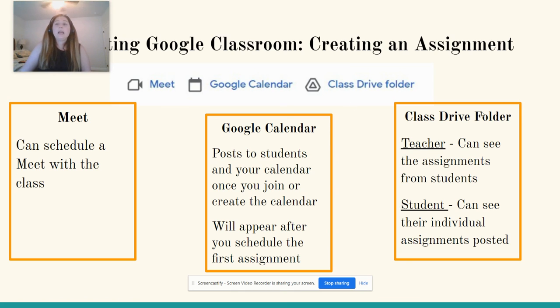Excuse me. Your class drive folder, for the teacher, you can see the assignments that the students have completed and have done. And I'll show you the picture in just a second of what that'll look like. And for a student, the student can see their individual assignments that have been posted. I like to peruse through my son's Google classrooms just to see what he sees in variation of what I see. In this case, the student can still see what I can see, only I get to see everybody and he only sees his stuff.